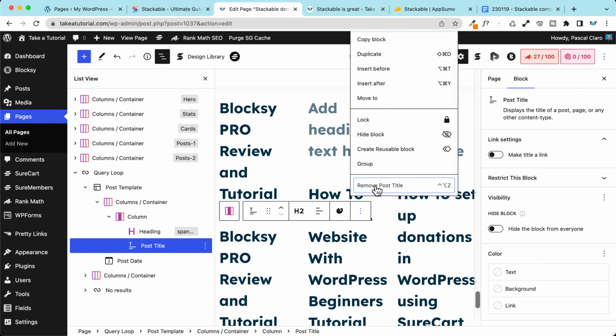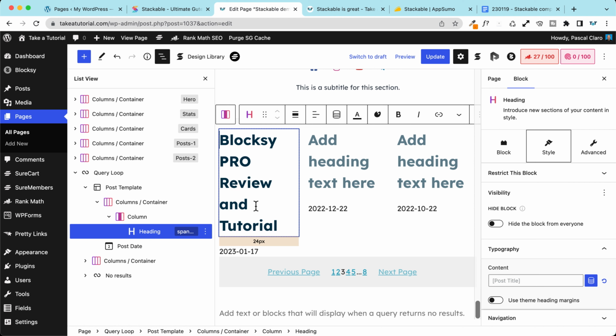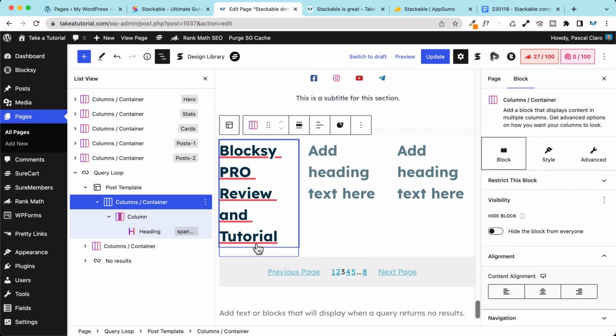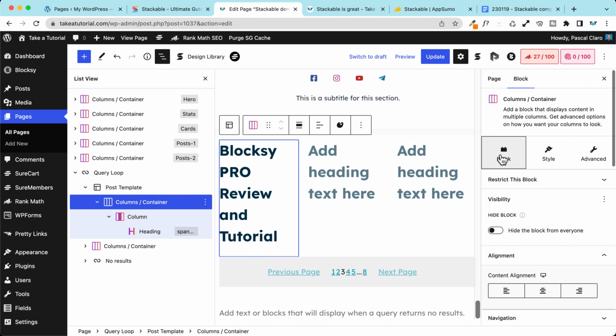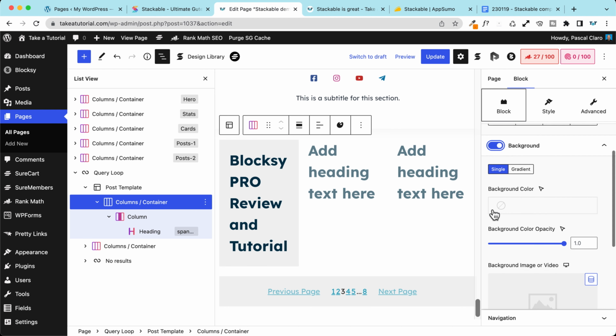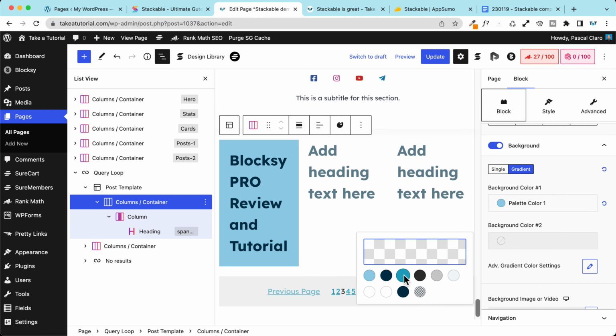So you will see that we can create a custom grid, a dynamic grid, using all the dynamic elements provided by Stackable. In this case, I can also get rid of this date, remove post date, and I can use all the column container power to create a custom grid. So for example, here under the block, I can also use a block background, and I can use a gradient if I want. So I can use also the global colors.